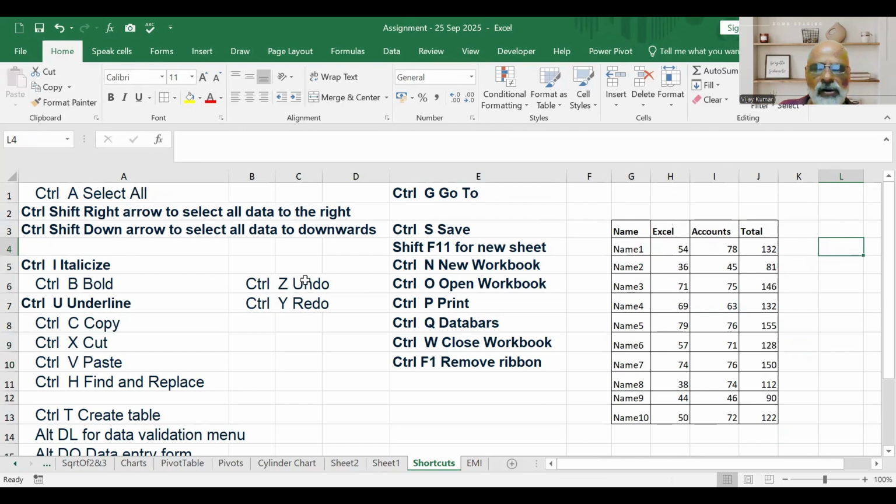Now, the first thing is select all. I want to select all this data. Obviously, you can do this by mouse, but if 1,000 lines and 1,000 columns are there, we can't do that. So the method for that is Control A. The whole thing gets selected.